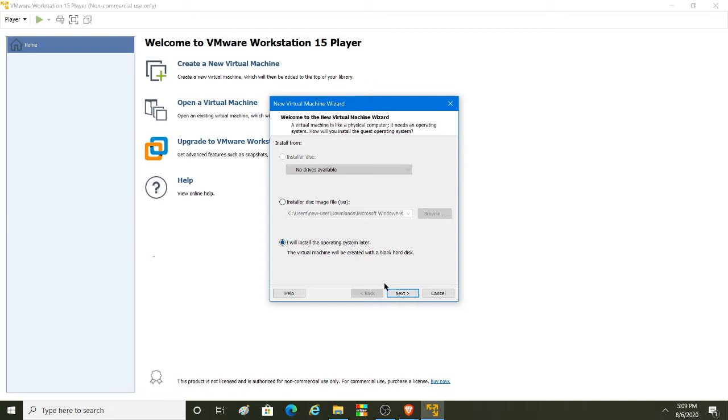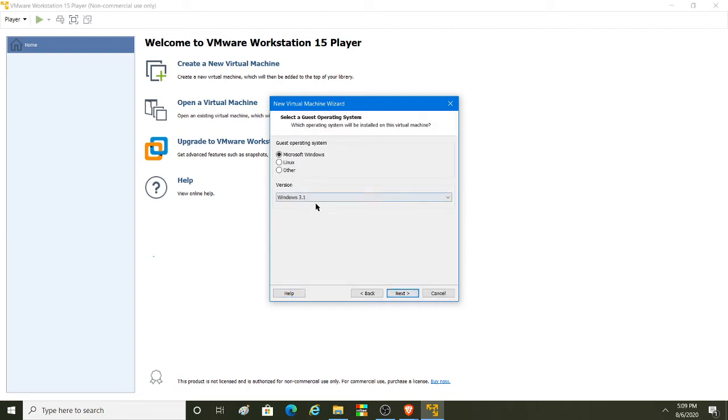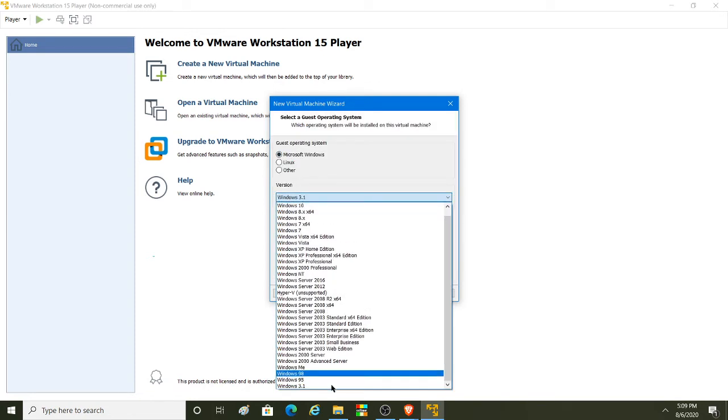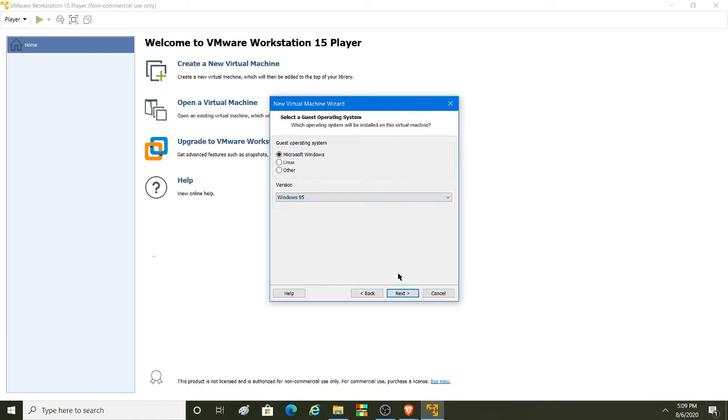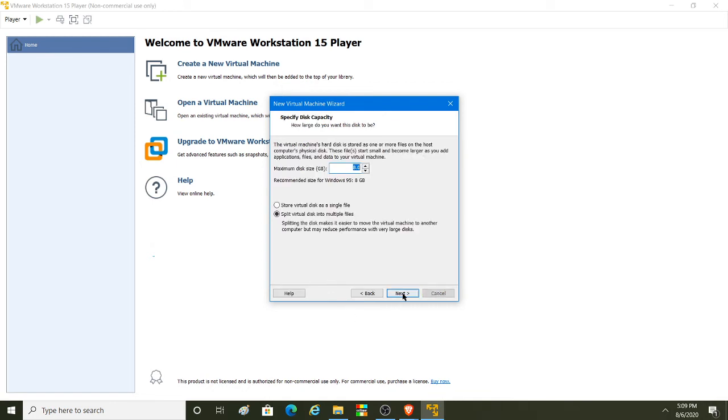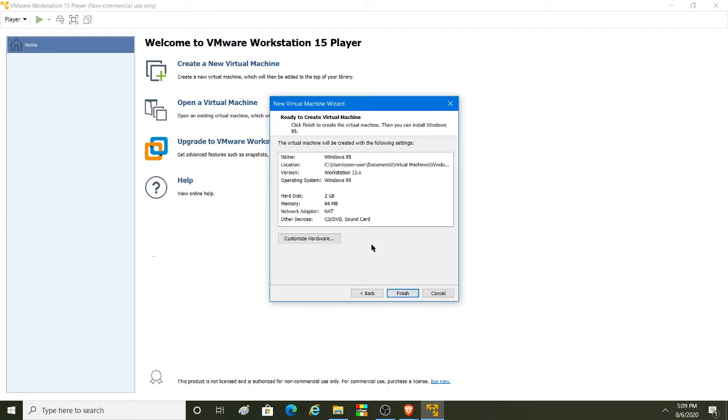If you're on VMware, I will install the operating system later. Do Microsoft Windows. Set the version as Windows 95. Then hit next. Name it whatever you want. I'll name it Windows 95, of course. Then hit next. I recommend 2 gigs storage, and then store virtual disk as a single file. Hit next. And that seems good to me. I recommend 2 GB hard disk space, 64 MB of memory.